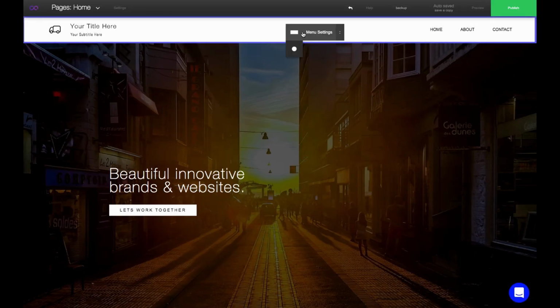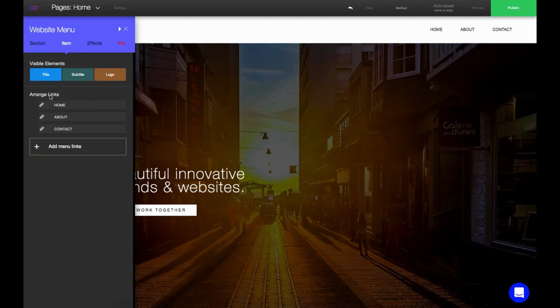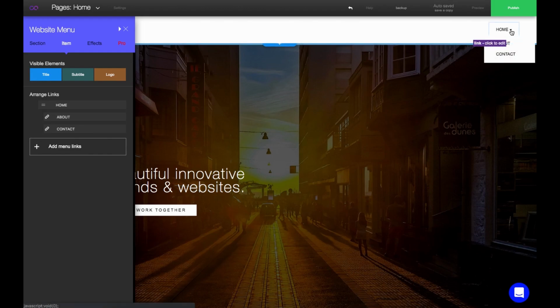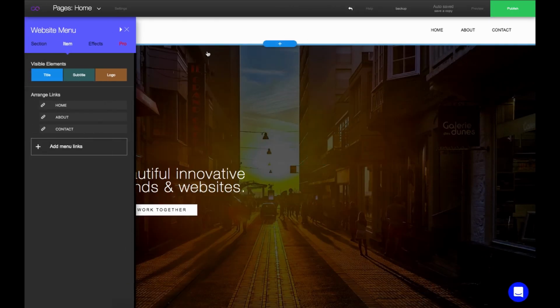Again click on the menu setting, and from the website menu, click on the arrow icon to insert it below the main menu link. You can adjust the menu setting panel to left or right as per your convenience.